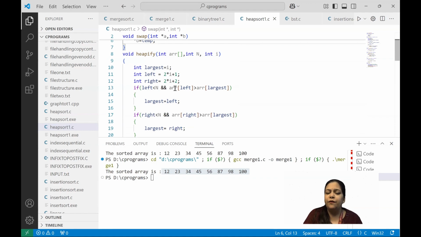Then, implementing the heapify algorithm, we will take 3 parameters: array, n, and i, where array has the elements which need to be sorted, n is the size of the array, and i is the node, the index that we need to heapify. The largest will have the value i, left will have 2i plus 1, as I have already discussed, and right will have the value 2 into i plus 2.